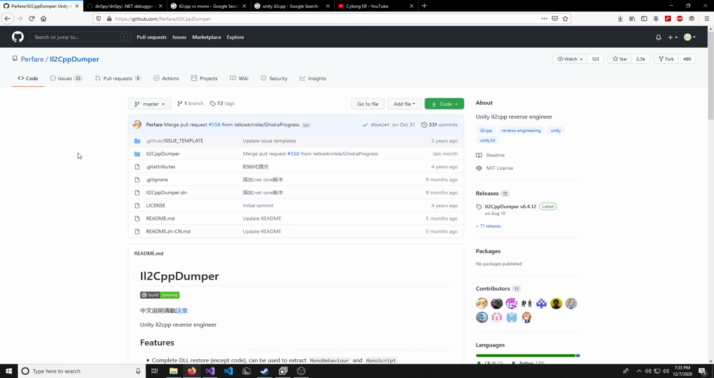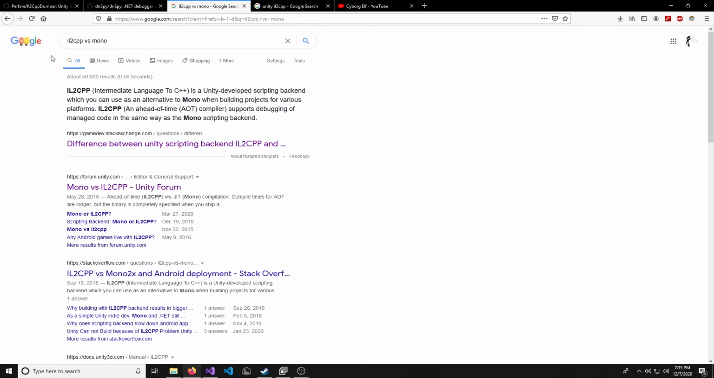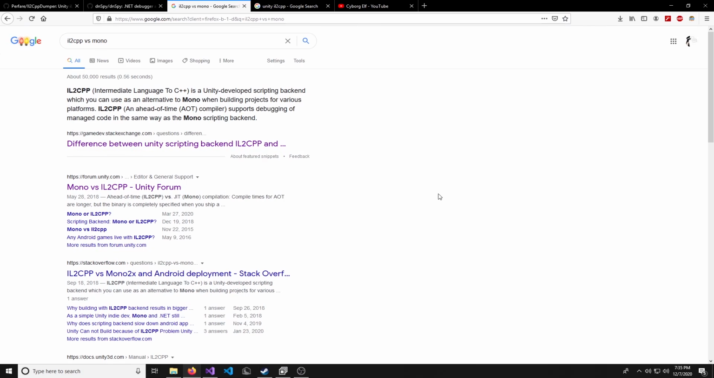Today I want to do a video going over how to use Il2CppDumper, what it is, the reason it exists, and I want to go over all of that. Because in my last video I went over modding Unity games using DNSpy, and that video was good and accurate, but at the time I didn't realize that there is a difference between Il2CPP and Mono for the backend scripting on Unity. So I plan to address all of that and get into what the differences are and how to mod and hack different games.